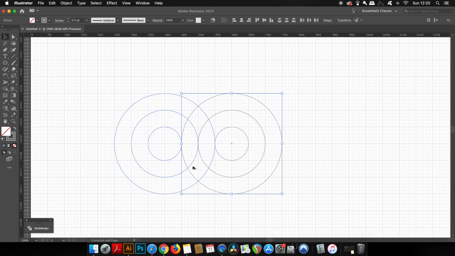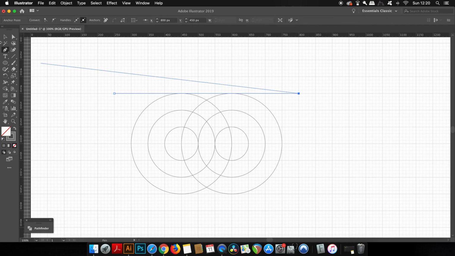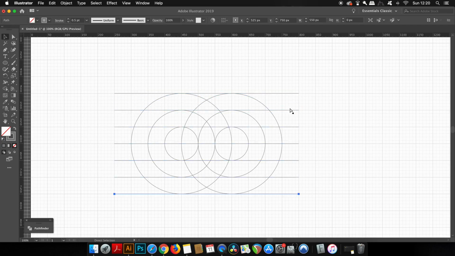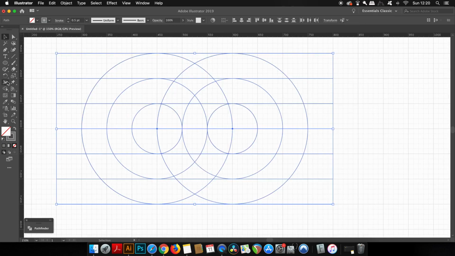But for some greater detail, let's now take the pen tool and draw one single horizontal line. I can then duplicate it with the Alt or Option key and then press Command or Ctrl D to repeat the process downward. So for the next step, you can either select everything and then use the divide function in the Pathfinder window, or you can use the Shape Builder tool located here.